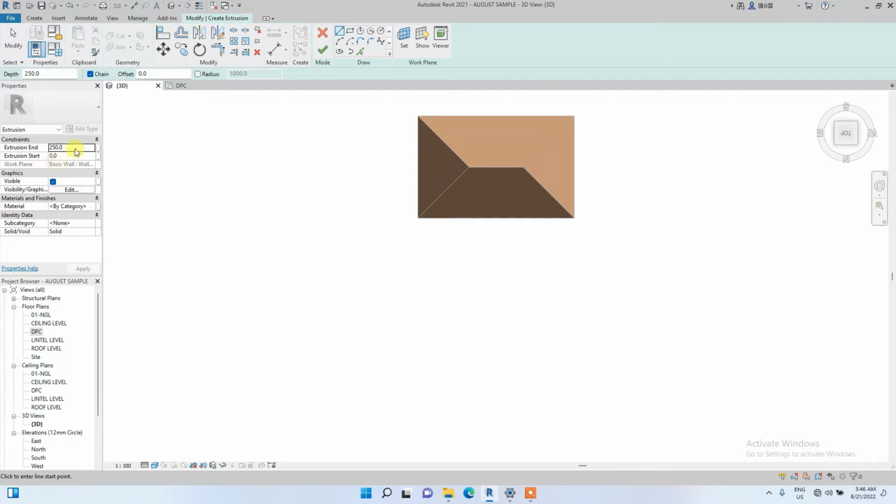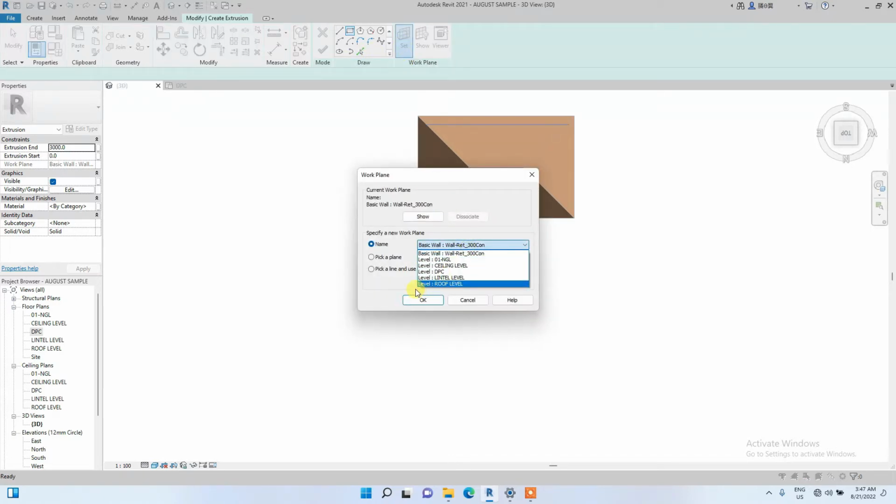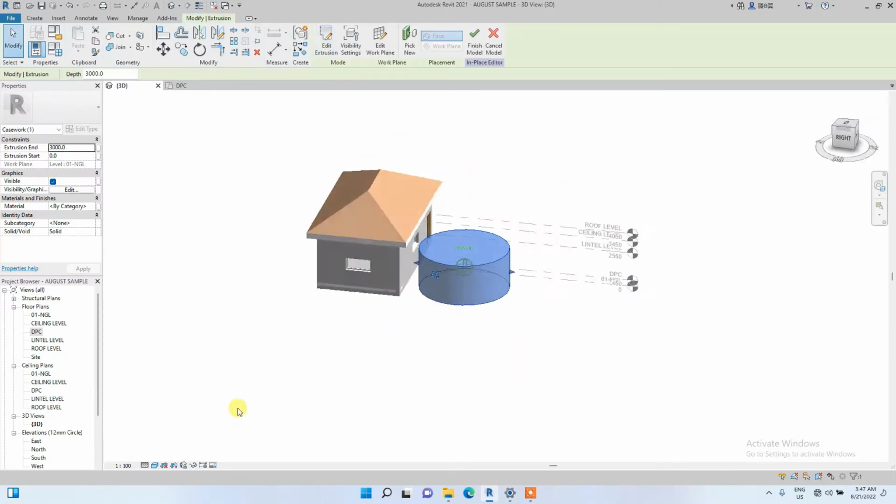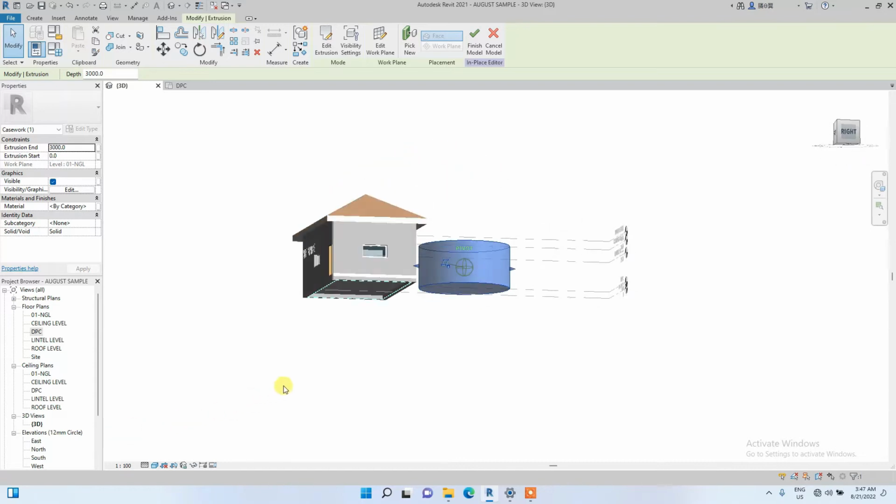For example, it is now 0, so let's make it 3000, that is 3 meters, and draw a shape. The view currently doesn't have a plane, so we are going to set a plane for the extrusion. Let's use our natural ground level, NGL, to draw on, and let's just create a circle. So we have just created a circle using extrusion.